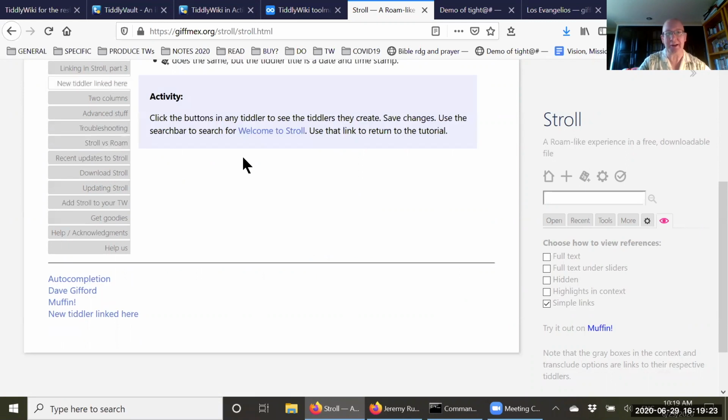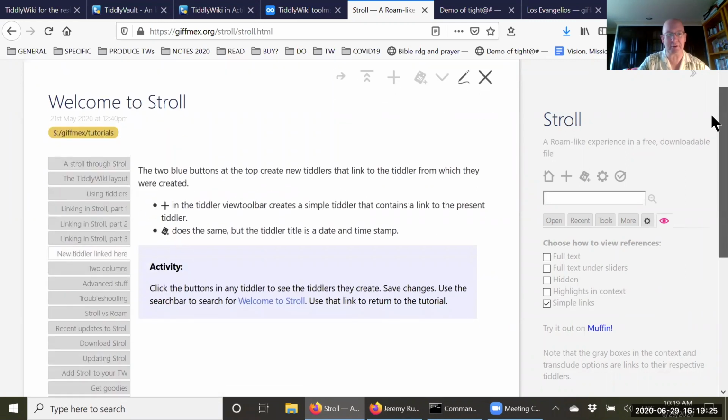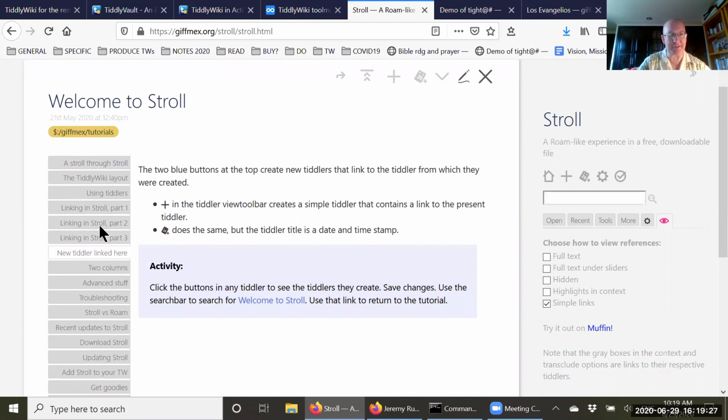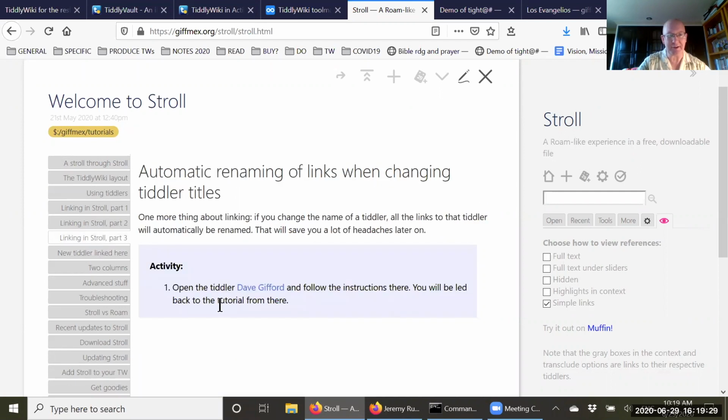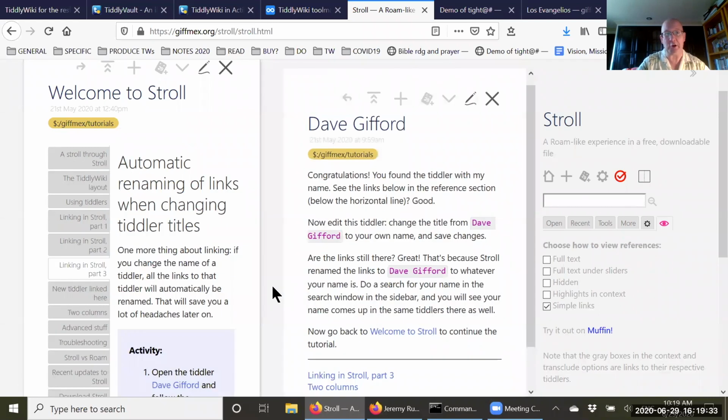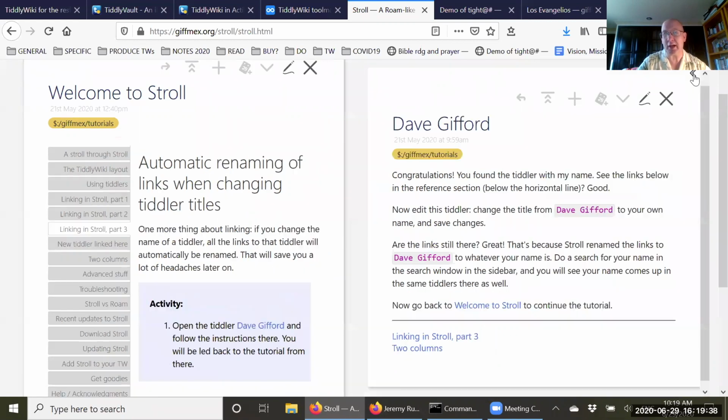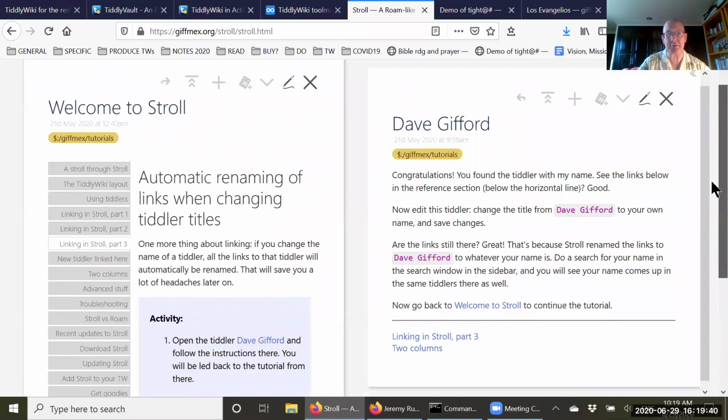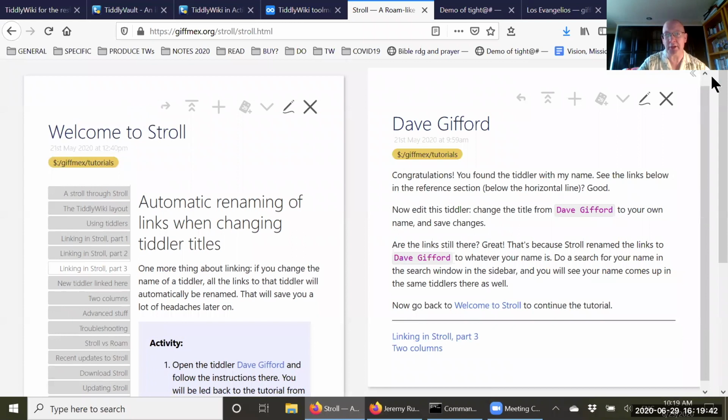Come on here. Okay, so yeah, welcome to Stroll. Trying to find a tab that has a, okay, here we go. So you can just shift click that and it opens up a second story river, and I can hide the sidebar so I've got lots of room to play around with it.